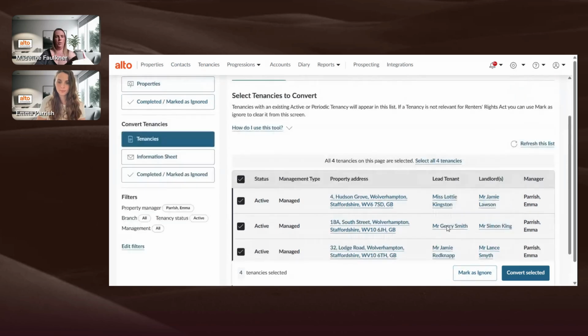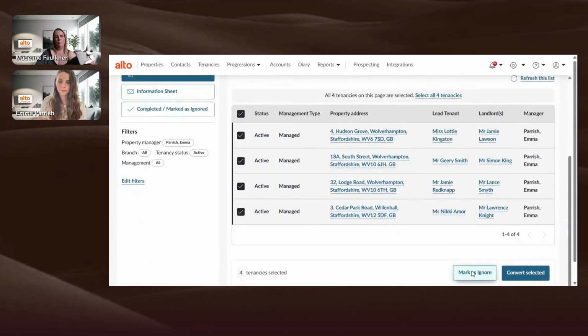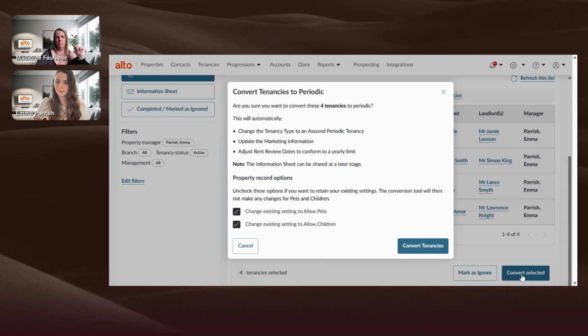But this is where you've also got the option at the bottom here. So we saw at the top, where we've got the ignored, marked as ignored ones here for properties and marked as ignored for your tenancies. You can select and mark as ignored, so you know if they're not ones that need to be converted. So whether they're commercials or whether they're not going to be within that legislation. So you would simply select convert your selected, okay? And then in here, you've got your convert tenancies to periodic, and it's just asking, again, the same thing. Are you sure you want to convert these 4 tenancies to periodic?